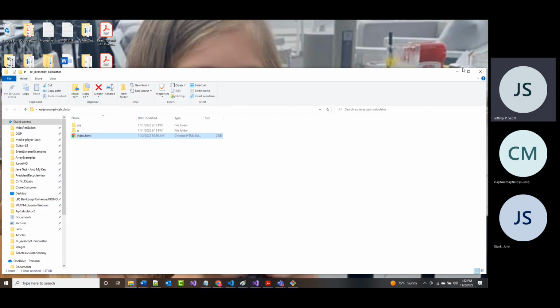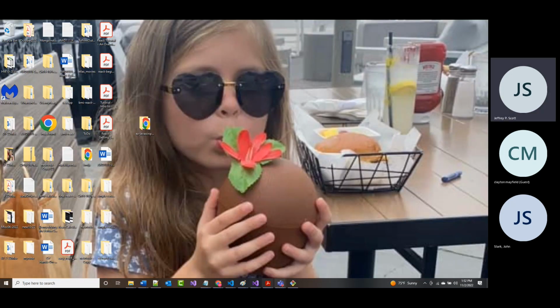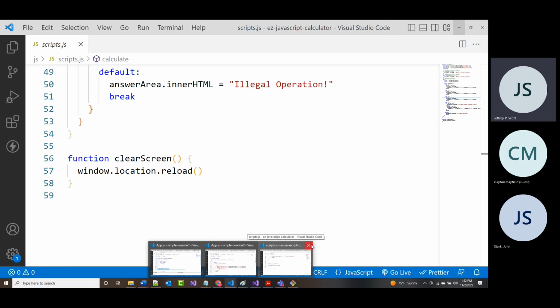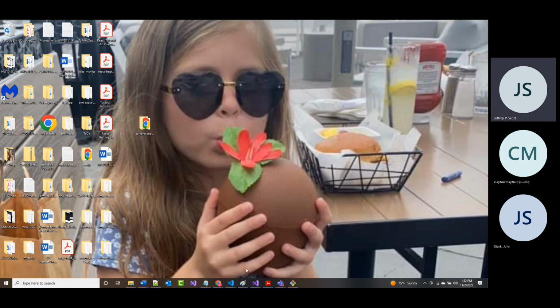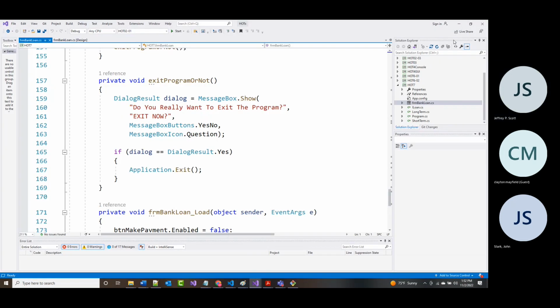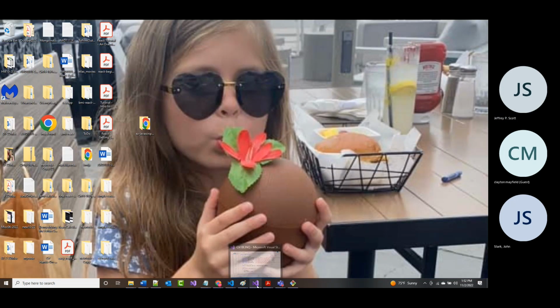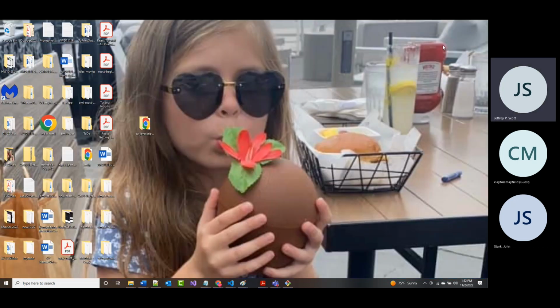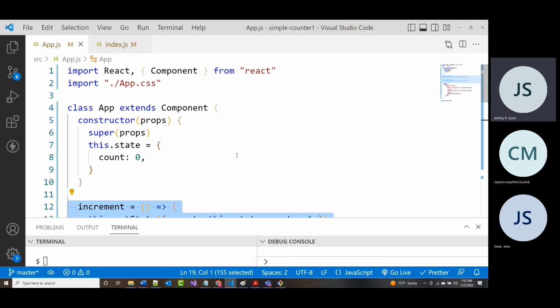Let me jump over to the counter one that I asked you to do as both a class component and as a functional component. So let's take a quick look at those. Let me close that. Save. There we go. All right. So first, here was the class component.